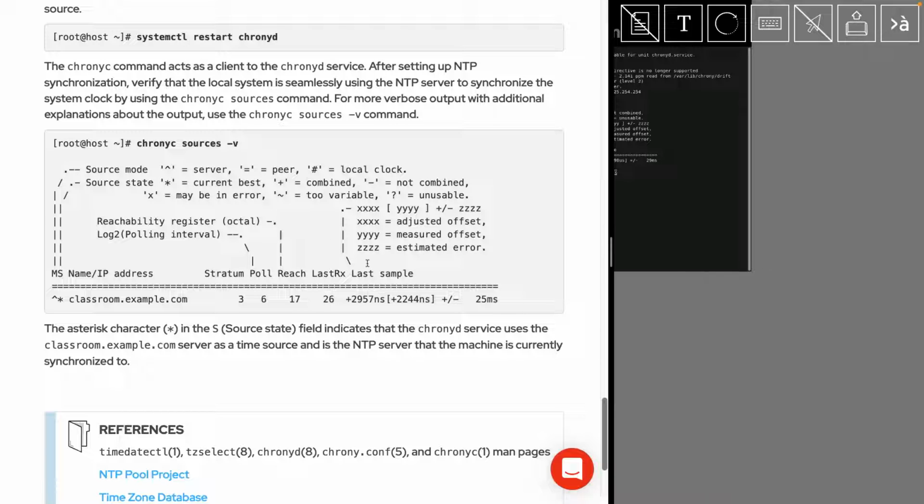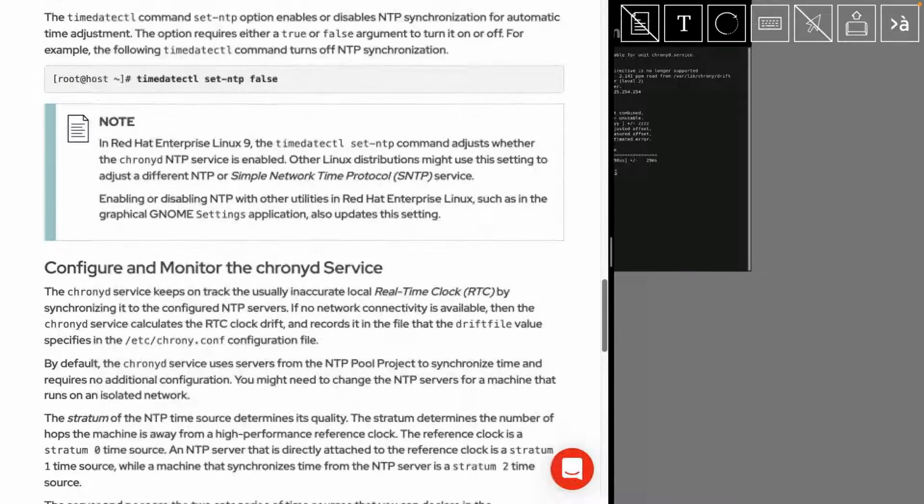Are y'all following along with this diagram? Want me to explain a little more? Yeah, I think you should explain it a little bit more. All right, so remember we talked about stratum. Let me go back up here.